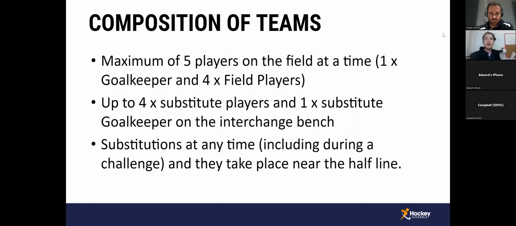All our rules will still be based off the FIH rulebook, which can be found online as well. Otherwise, we should hopefully cover the majority of stuff here.